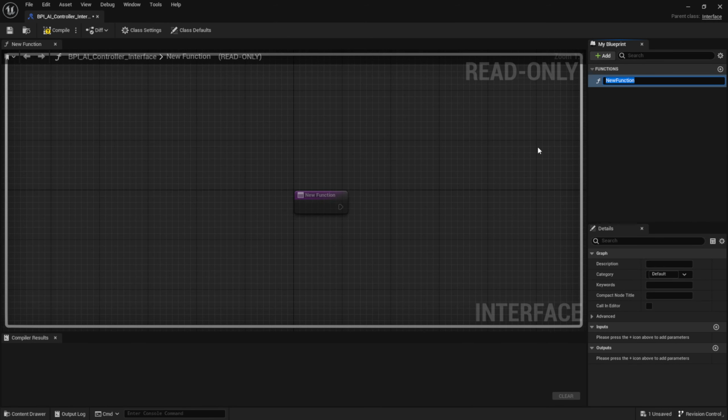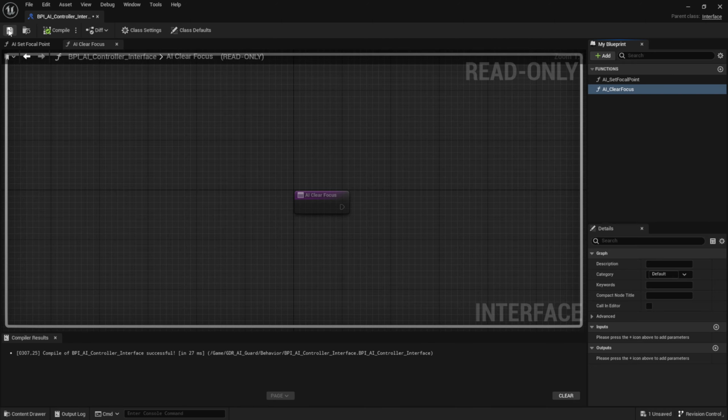In here, we're going to add two functions. The first one is AI set focal point. For this one, we need one input, and that's the location of the focal point. So location, and that's a vector. And we also need a function to clear the focus. So we're going to add a second function and call that AI clear focus. And we don't need any inputs or outputs. So let's compile and save the new interface.